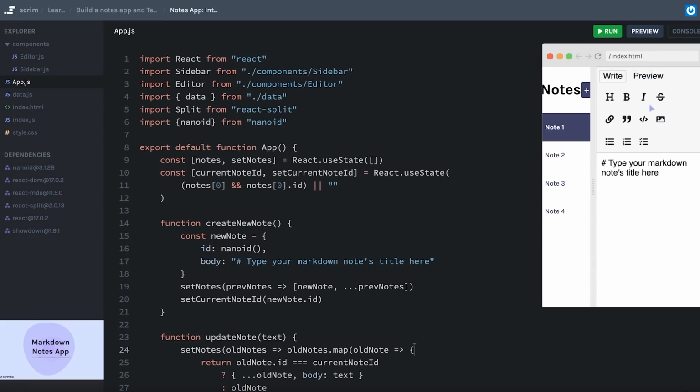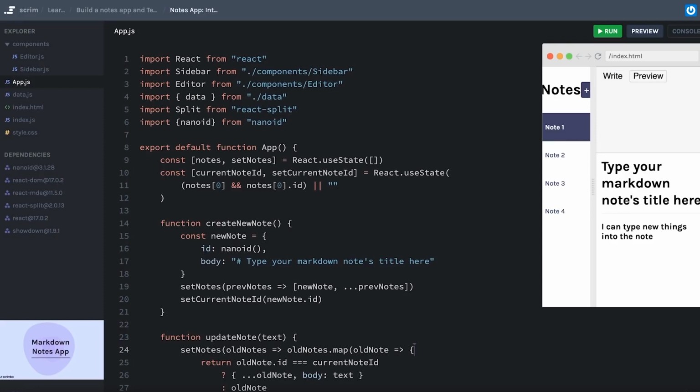Now, this editor is not something that I wrote. This is built by another team that made a package called React-MDE Markdown Editor, and we've simply implemented that package into our code here. So on each one of these notes, I can type new things into the note. I can switch back and forth between preview and write mode. Everything here is Markdown, so when I bold something, it will surround it with the double asterisks. But when I go into preview mode, it will render that as HTML, and so we see a bolded paragraph.